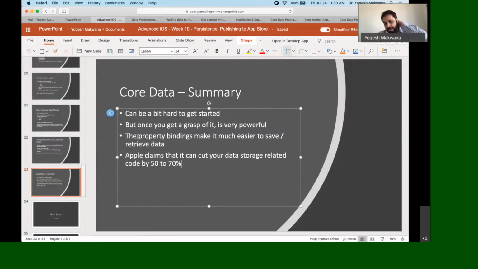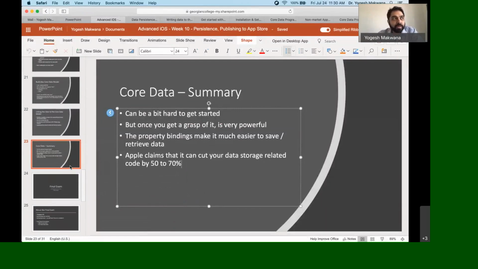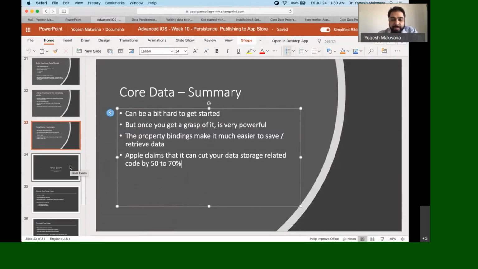Yeah, and the automatic property bindings, you don't have to worry about updating your views as your data changes. So any questions before we move further?